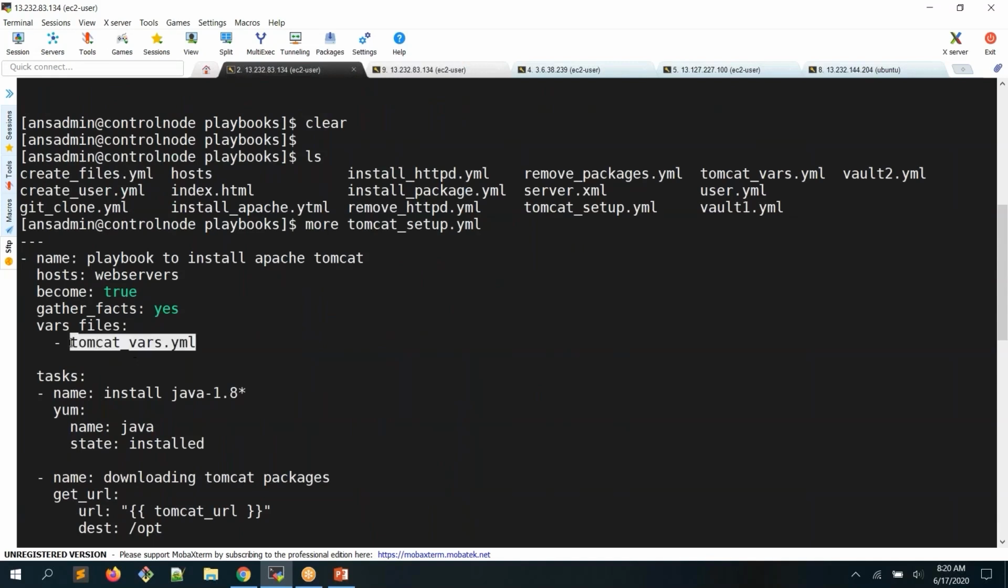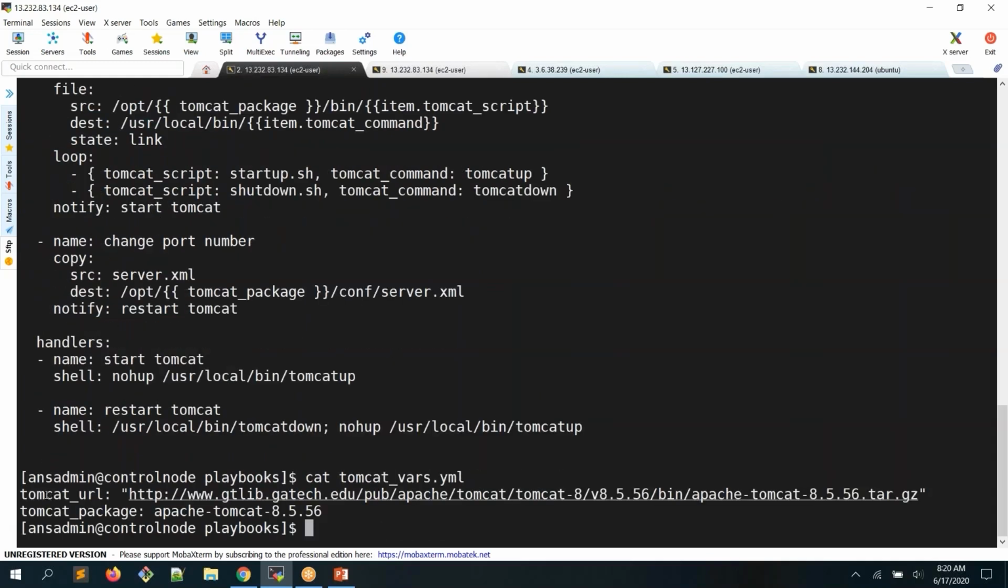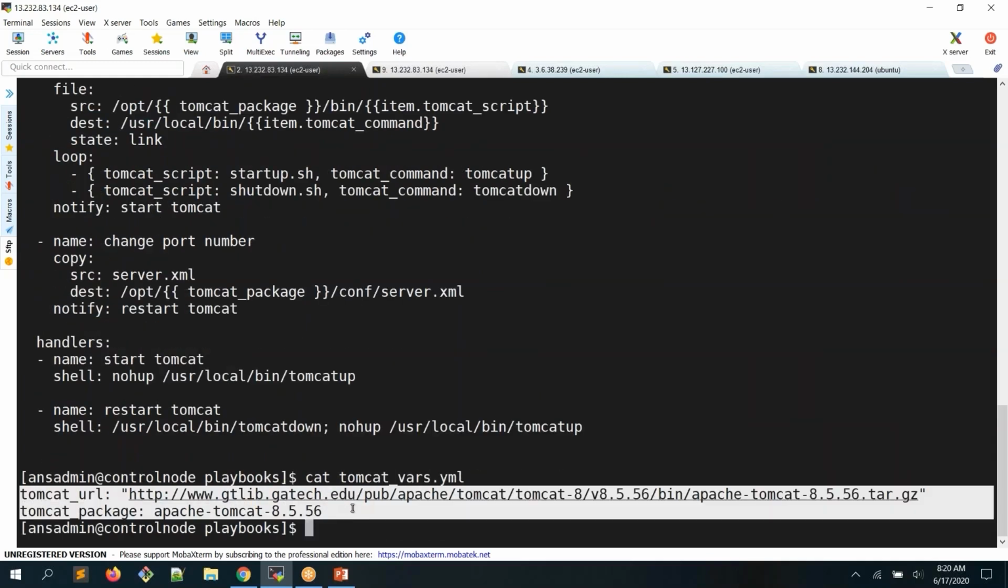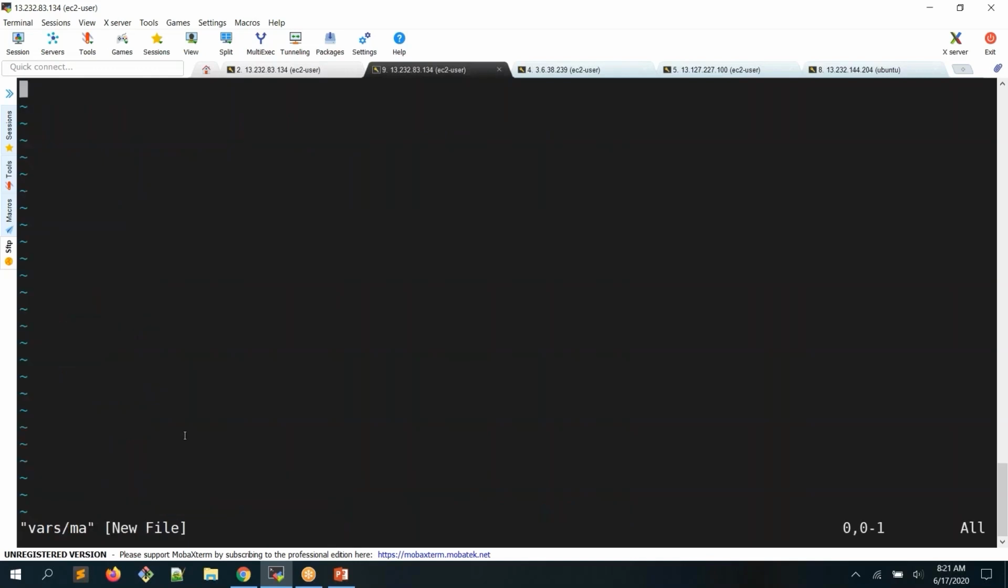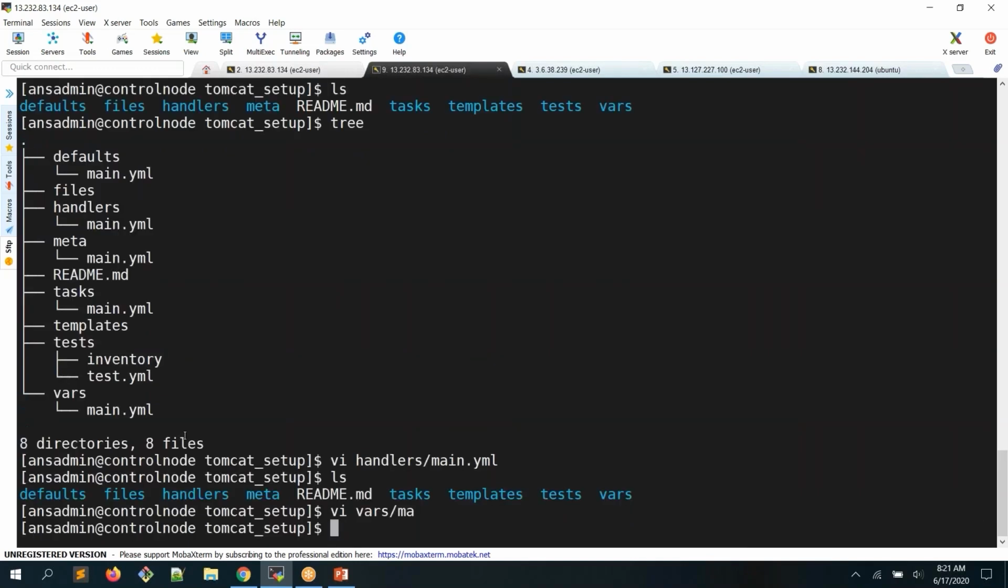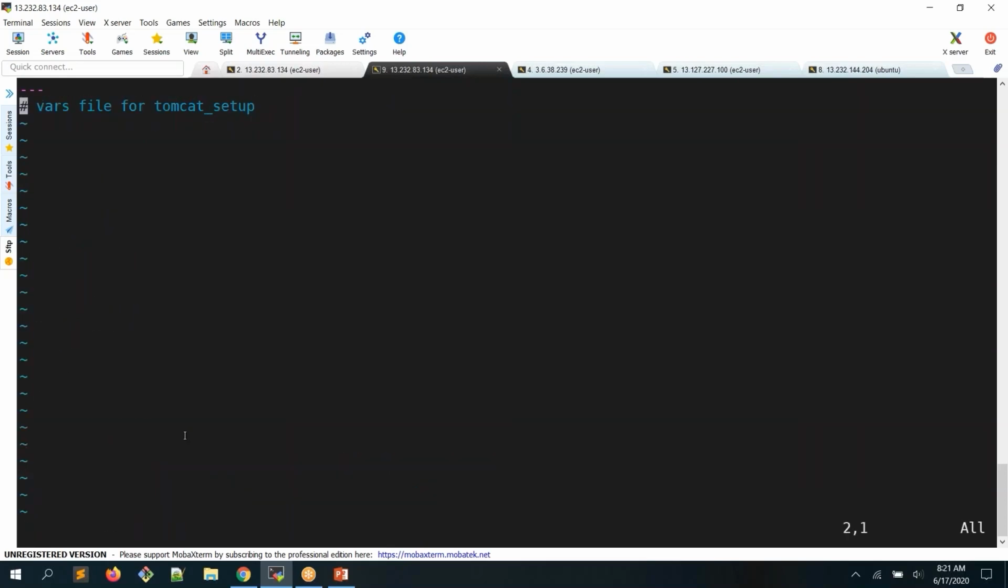Next thing is variables, right? So vars. The variables are available over here. Let me open this file. So these are the variables. Let me copy these variables into my vars directory. So I have a vars directory. Under vars again we have a main.yml. So vi vars/main.yml, sorry, vars/main.yml. Here we need to copy our variables.